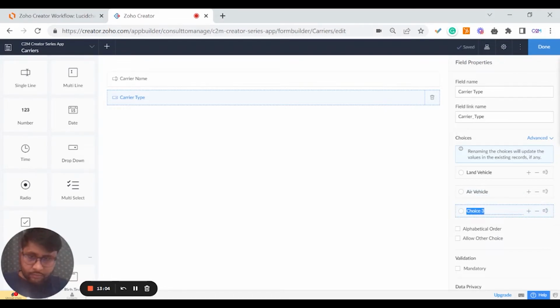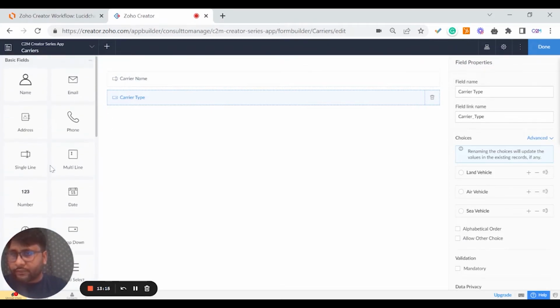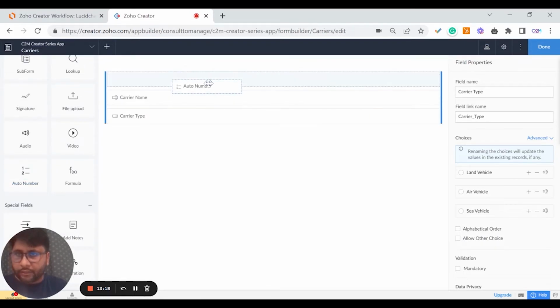Water, sea vehicle. This would be carrier type, carrier name, and once we are done with this, we will just give carrier an id.